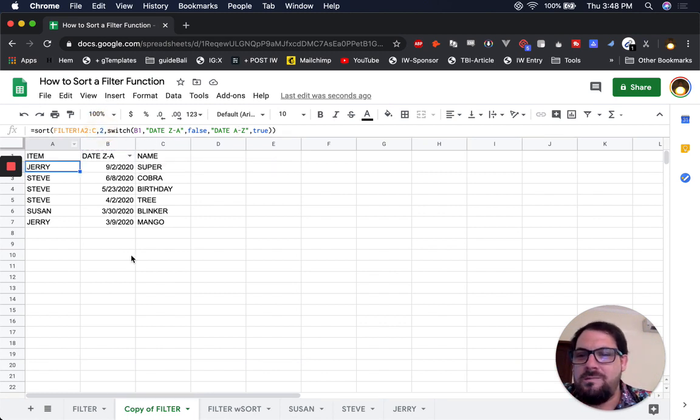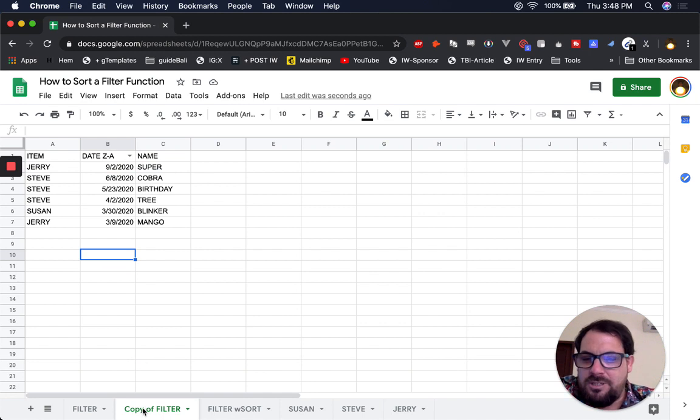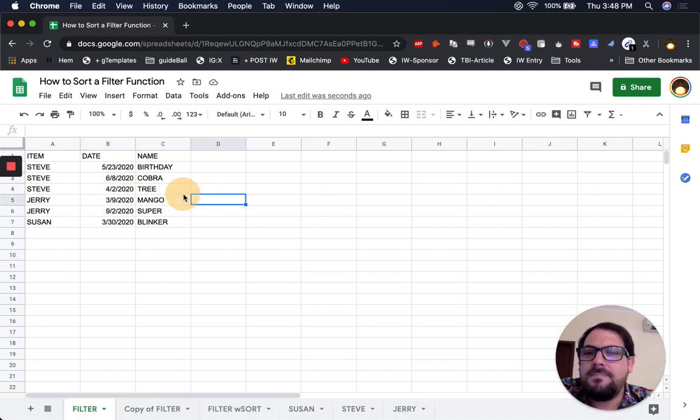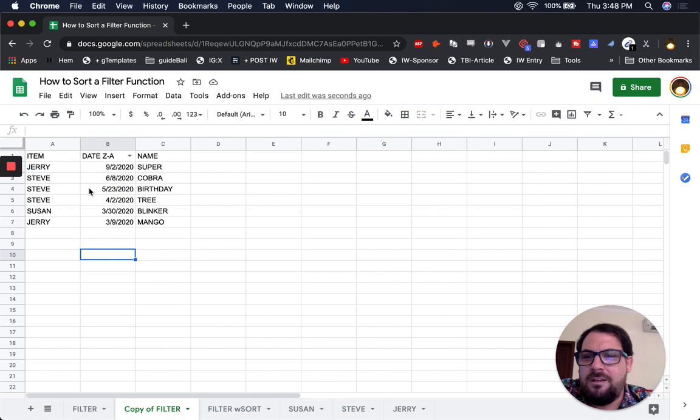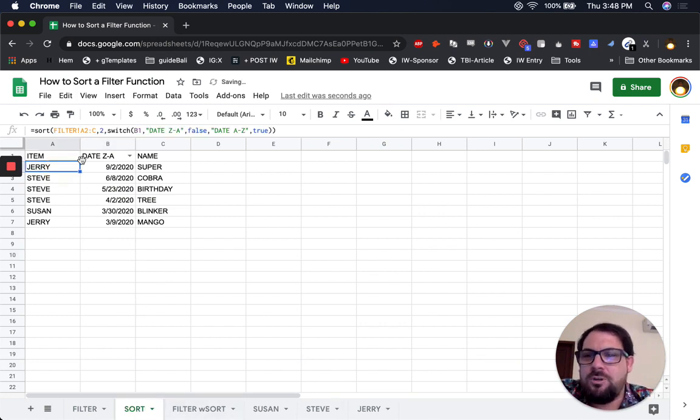So what we're doing here is we're essentially saying, let's grab everything and just put it in a tab here, and then take this entire tab and filter it, or sort it actually. So this should be called sort. And now we're sorting it.